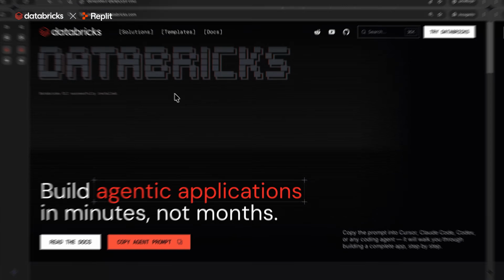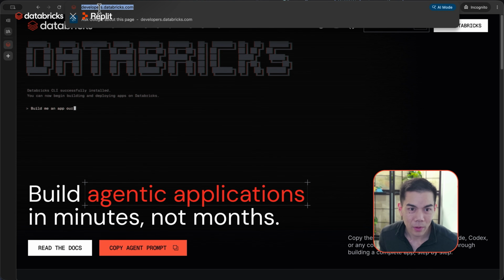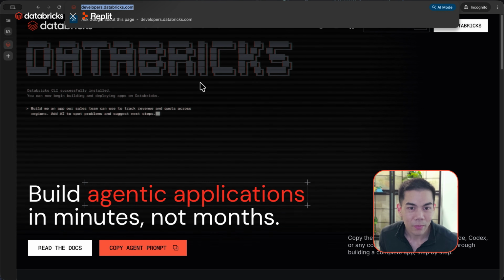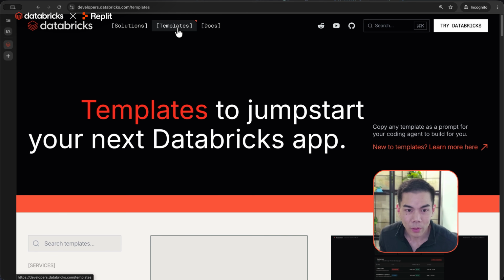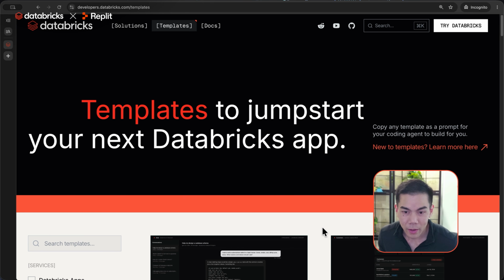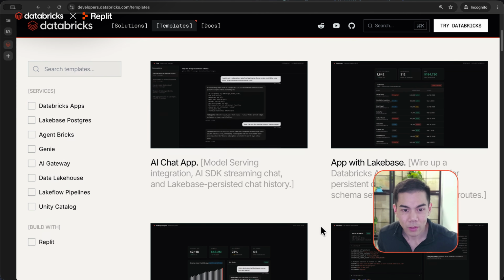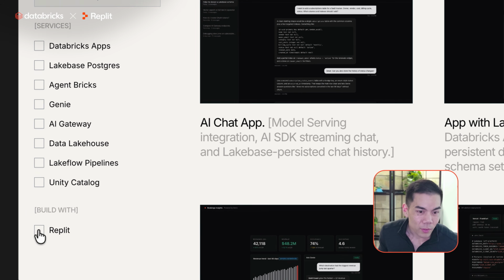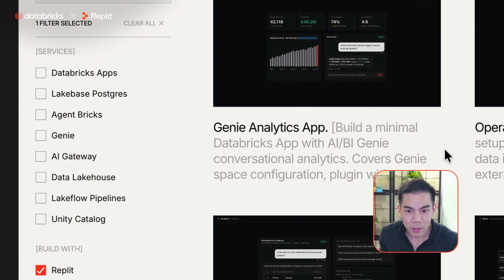Let me show you. This is DevHub, or developers.databricks.com. If you navigate over to templates, you'll see an entire gallery of app templates that you can use with your Databricks data. Each one is a ready-made starting point that you can use to jumpstart your next project. One note though, not every single template works with Replit. If you choose the Replit filter here, you can see just the ones that are.